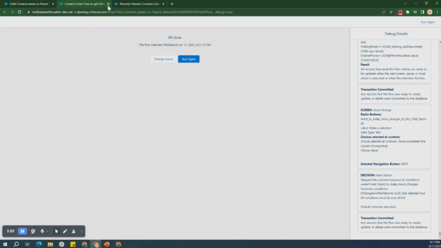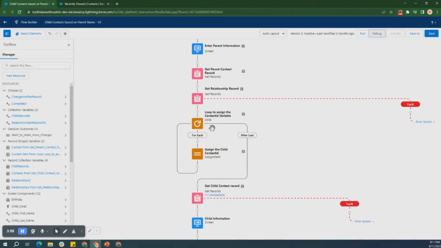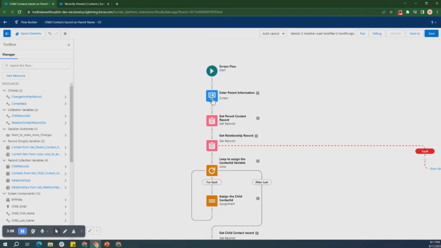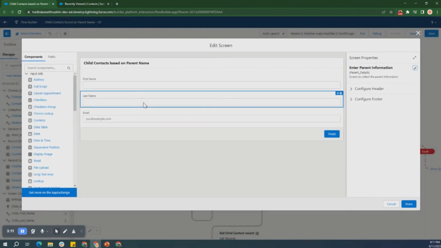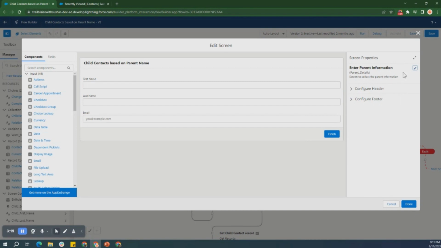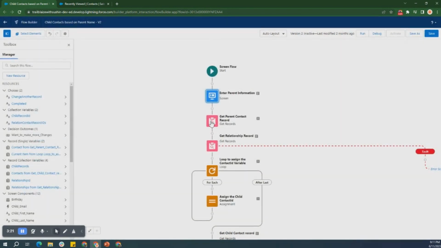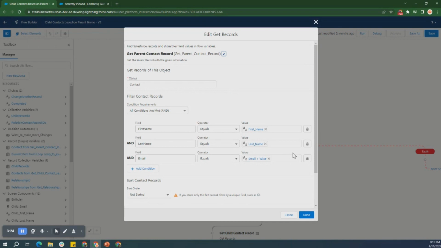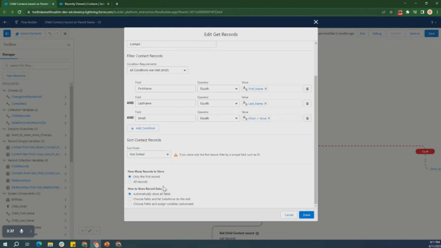So let's go ahead and see what the elements are. The first one is the screen where you get the record details from the client, where you take the parent's first name, last name, and the email ID. And then here I'm getting the parent's contact record based on the information given by the parent. So here I get only one record because I just need one record for the information which is given.